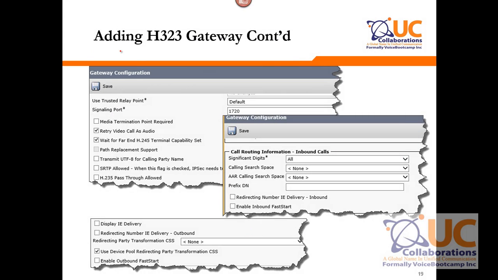Once the gateway is added, once we go to that below configuration, if you are going to enable FastStart, you must check media termination point. If you need to change the default port, here's the default port 1720 for H323. Under call routing information for inbound call, you can change the significant digit.